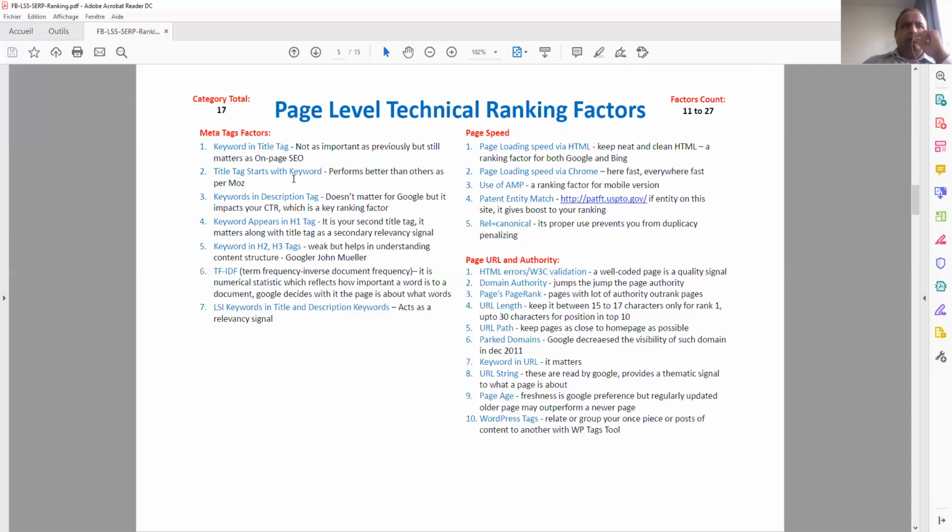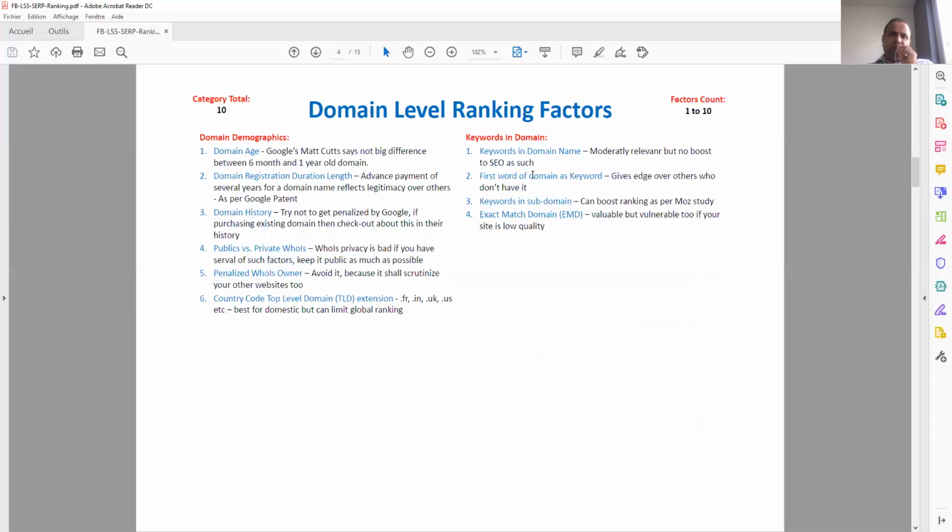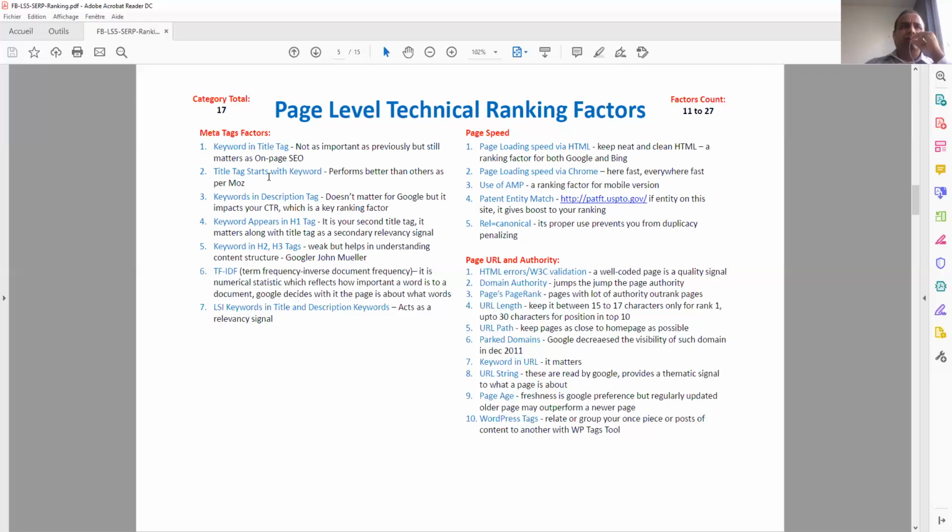Then we have the next one: title tag starts with keyword. If you have a keyword in the beginning of your title, like in a domain, as we talked about, in the beginning of a domain, if you have a keyword, similarly if we have a keyword in the title also in the beginning, it performs better than others in the market niche of your products or similar kinds of pages. If you have this in the beginning, it is remarkable for you to get noticed by search engine crawlers.